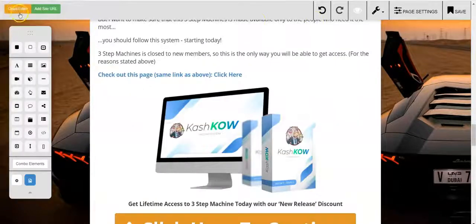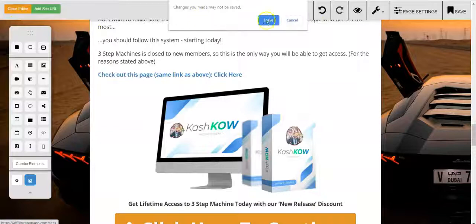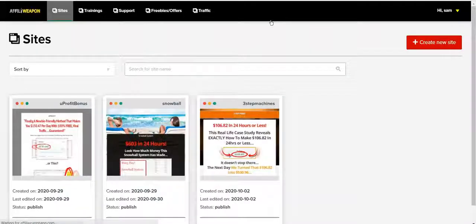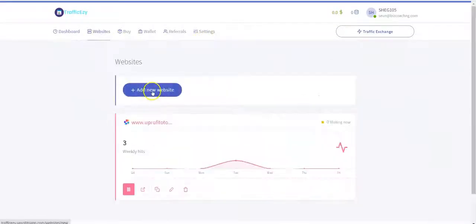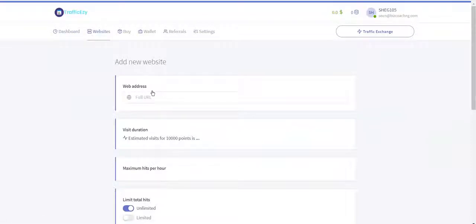So all you need to do is just to close the editor once you're done adding your affiliate links, and it's time to get traffic to our AffiliWeapon site. So head over to the traffic section. Once you get to the traffic section, then go to websites, then click on add new websites in order to add your AffiliWeapon site to get traffic to it.